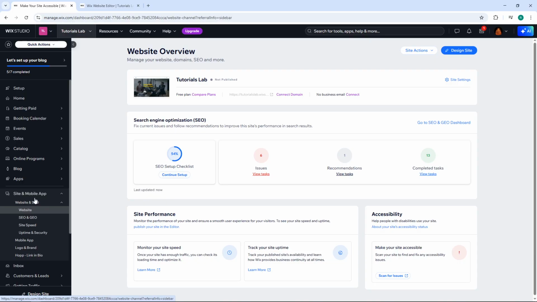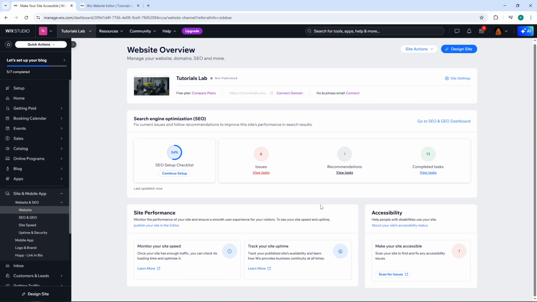From here, take a moment to preview the website settings that are displayed. You want to make absolutely sure that this is the correct website you intend to change meta titles on, especially if you manage multiple sites under your Wix account. Confirming this now will save you from making changes to the wrong site later.